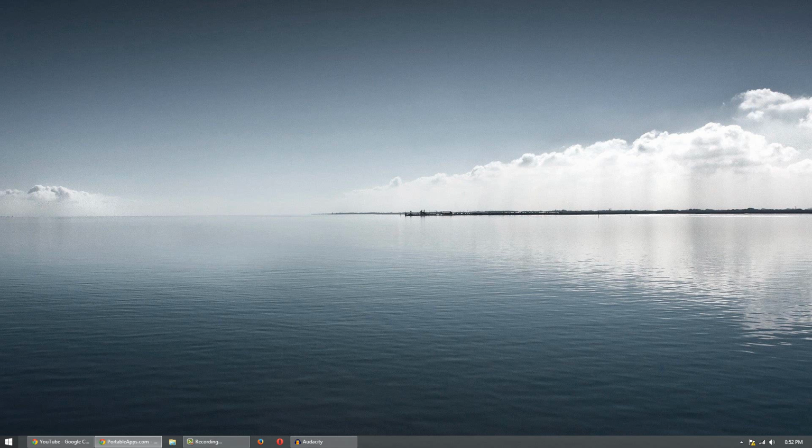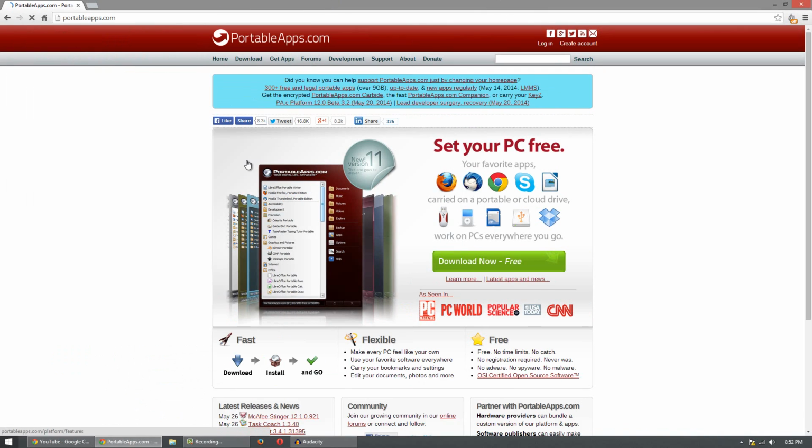If you're interested in portable apps, there's a great website called portableapps.com. It has basically a plethora of different portable apps you can get, everything from Skype to Word documents to Chrome. Definitely check these out if you're interested in portable apps. Also, they're great for taking on your flash drive.